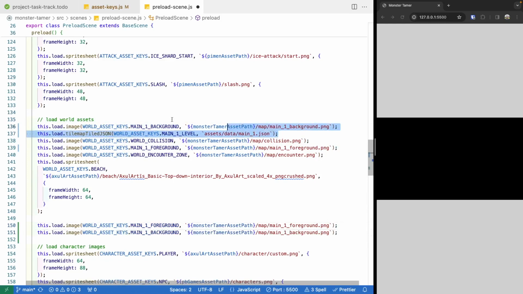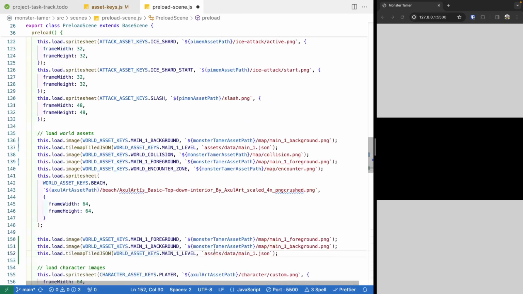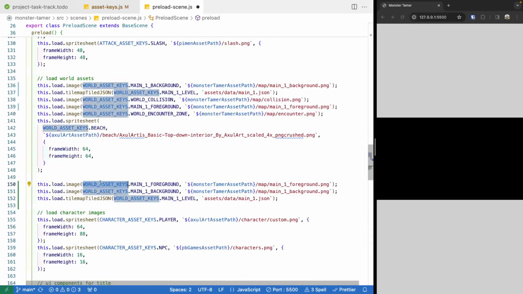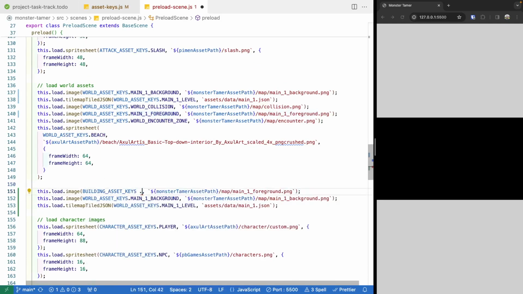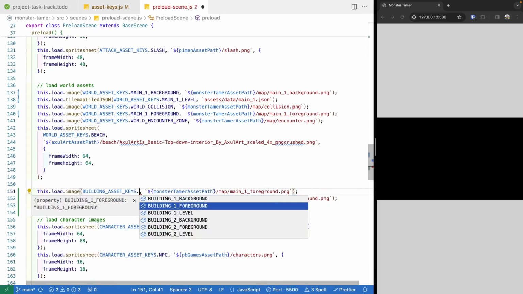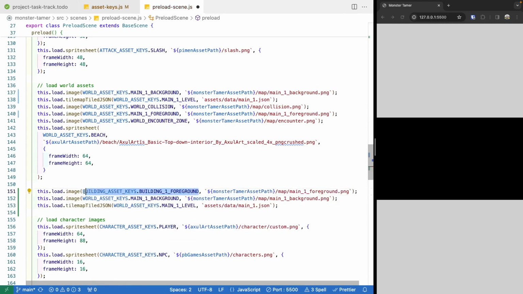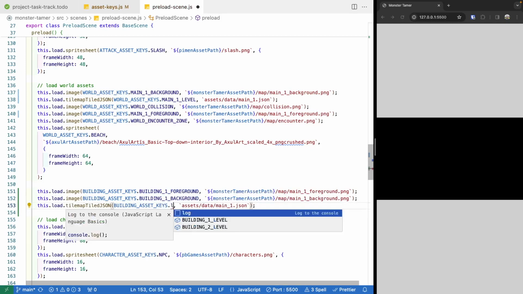And then let's go ahead and do our JSON file. And then we'll go ahead and update our references. And so we're going to go ahead and change this from world asset keys. This will be our building asset keys. And then we'll go ahead and do our foreground. And we'll go ahead and just copy this. Go ahead and replace that here. And so we'll have our background, and we'll have our level.